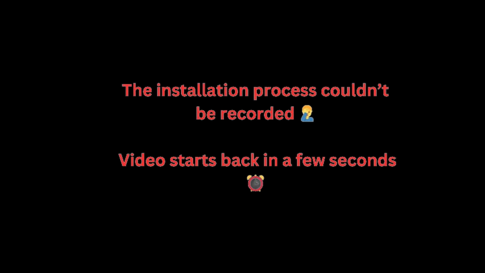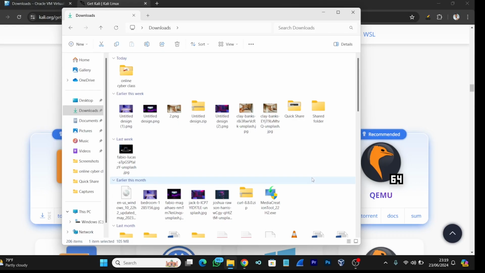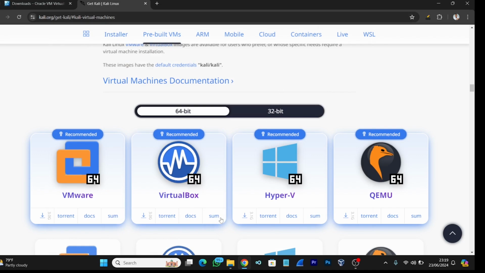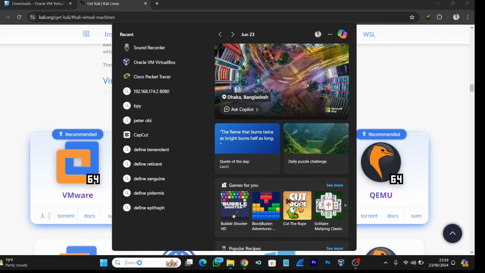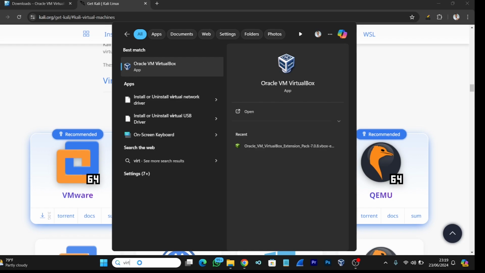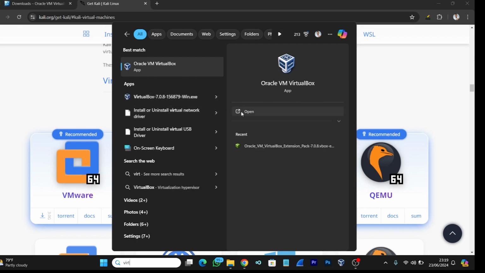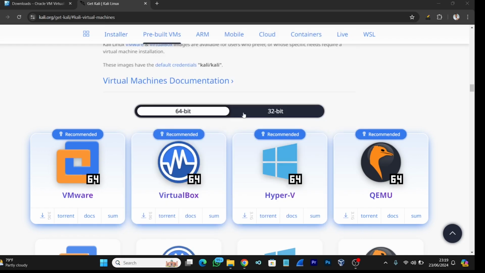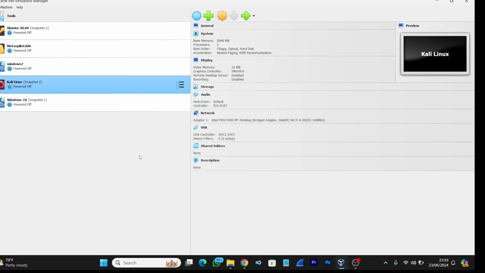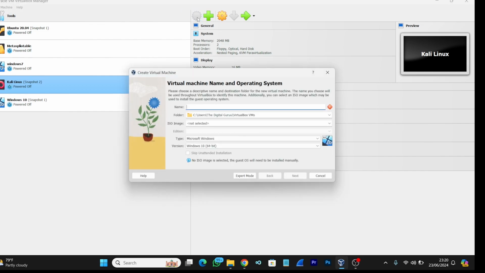So once that's done, I'm going to minimize this, and I'm going to go to my search tab here and search for VirtualBox. Let's see here. I'm going to click on open. It should take a while and it's open. So VirtualBox is now open. As you can see, I already have some virtual machines on VirtualBox. So to install Kali in VirtualBox, you're going to click on this new icon here.